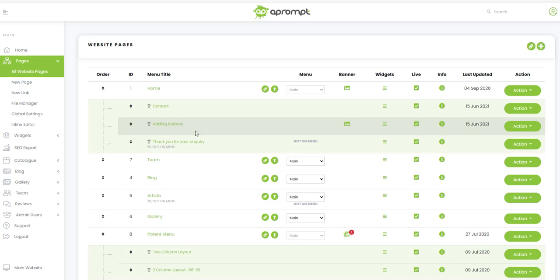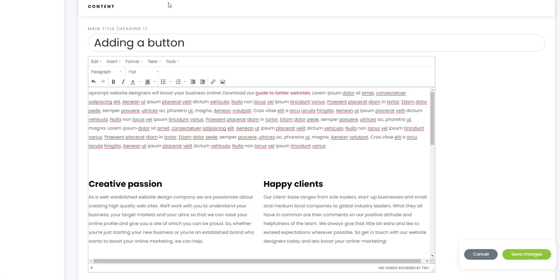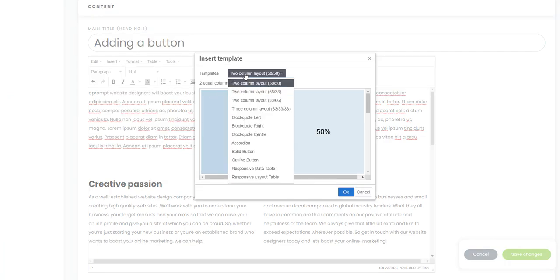Within the aPrompt website admin areas, there are many functions you can have and templated layouts available to you. We're going to show you how to add a button to a page using the templated layouts. So click on the page you want to edit, choose where you want your button to appear, click Insert Template. From the drop-down menu, choose either Solid Button or Outline Button.